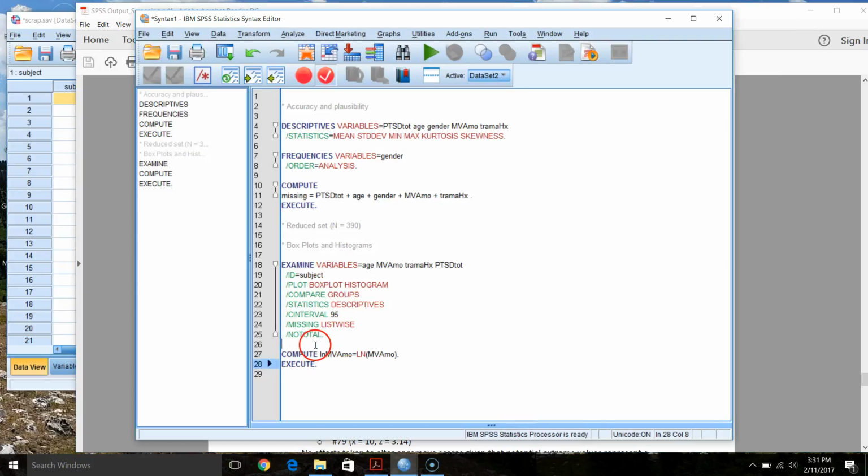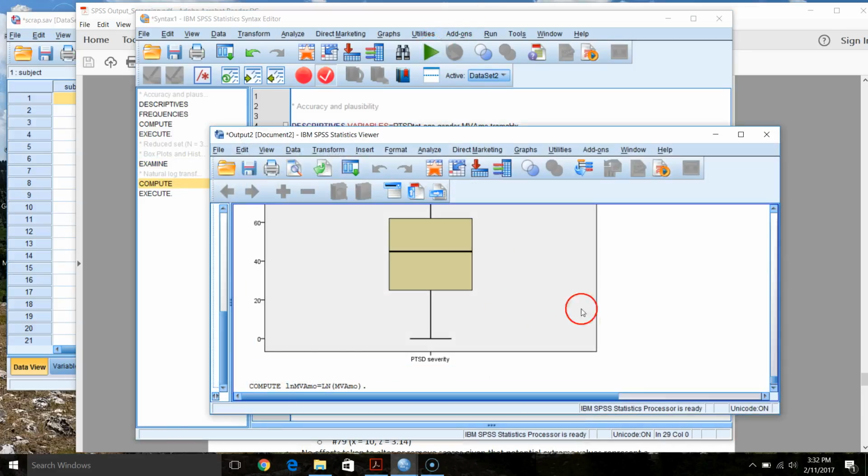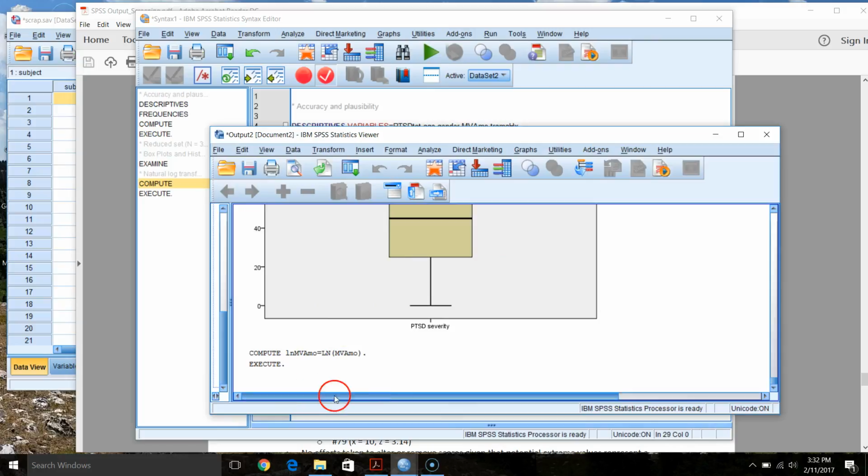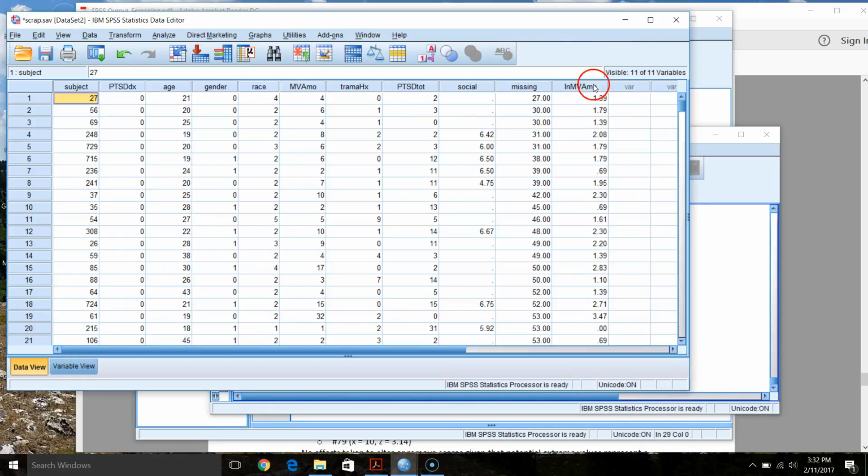Syntax file. Okay, and again, I want to make a note. Say natural log transform given high skew in MVA months. Okay, just to remind yourself what you're doing and why. Go through, let's take a look here. Executed that appropriately. Take a look at our data set, and now here's our new variable.